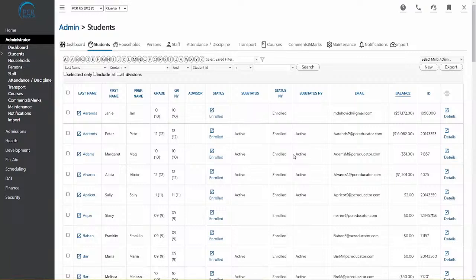The only difference would be, instead of marking the graduated or the withdrew action for next year, you would just tag them for the current year, and it'll update their status and substatus for the current year, so that they won't show up on the list anymore, because they won't be enrolled once you tag them with the new action.